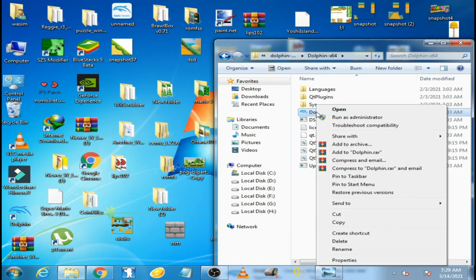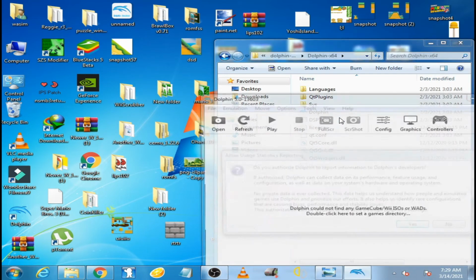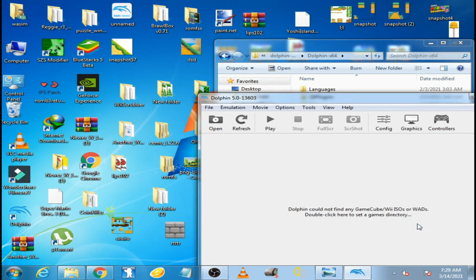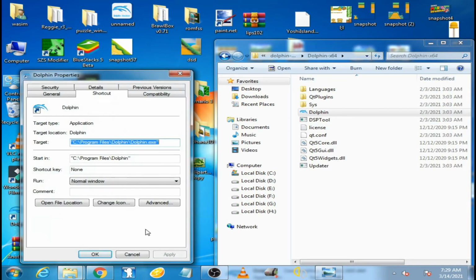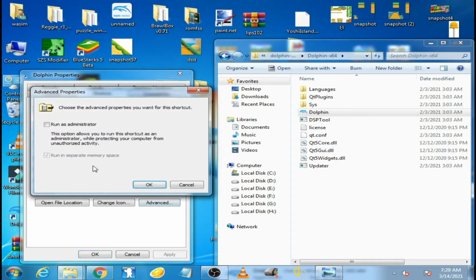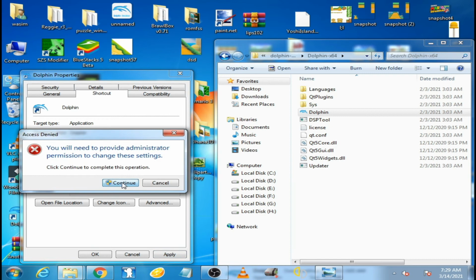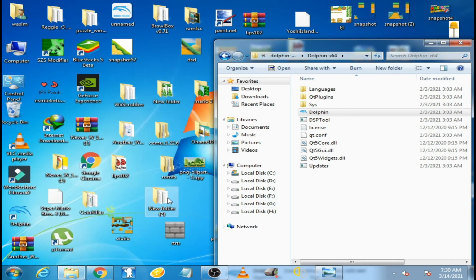And now right-click here and run as administrator. Click on yes. Close it and go to Dolphin 4.2, right click here and go to properties and go to the advanced option and check this option, run as administrator, and click OK, click apply and click on continue and click OK. And it's done.